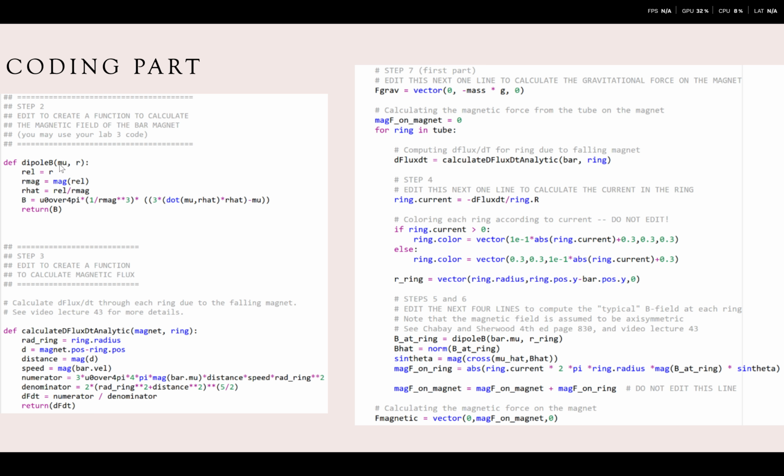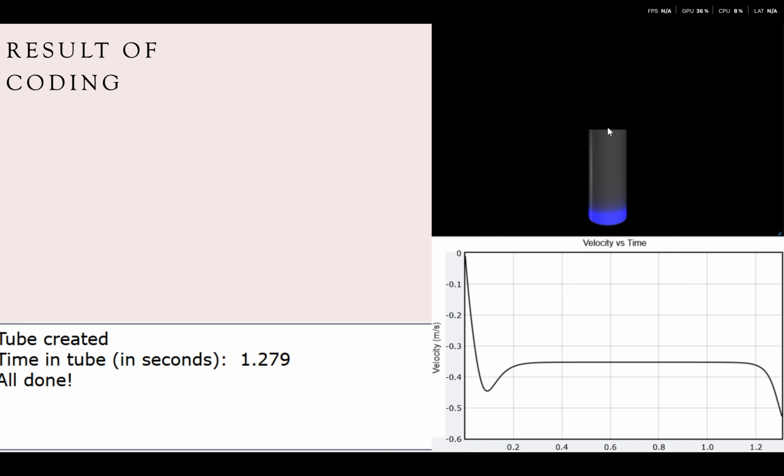From that change in flux, we can calculate the current, turn that into a magnetic field, and then make a new magnetic force. Then we have the force of the magnetic field from the tube on the magnet. So the result of our coding, this magnet fell through. It was actually pretty cool to look at, and we found that our magnet fell at 1.279 seconds.